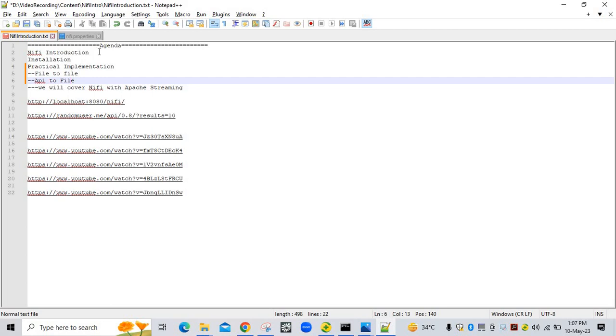So if we talk about the introduction, NiFi is an orchestration tool to automate the flow of data along with the processing between the different systems. So the main purpose is to move the data within the distributed system, like from file to file, to S3, file to Snowflake or vice versa.